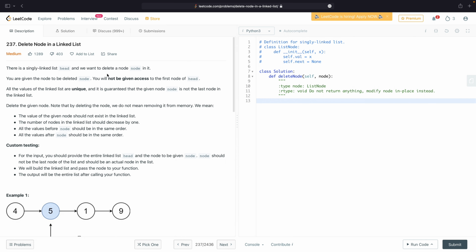But you'd never just be given the node you want to delete. You'd be given the whole damn list. You'd maybe be given a pointer to the one you want to delete, and probably a pointer to the one before it.